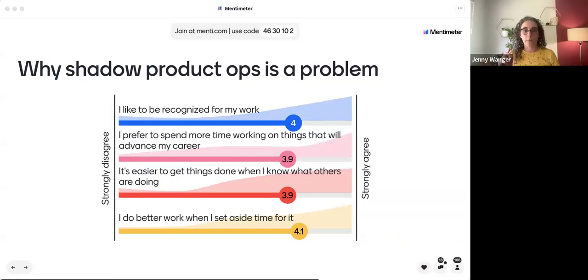It's easier to get things done when I know what others are doing, right? Like, yeah, if I have to go and ask around a company and say, is anybody else working on this thing? It's really hard for me to get it done. So if I think that we need new infrastructure for product ops, and I don't know if anybody else is working on that infrastructure, that adds a lot more overhead to me trying to churn and find out what's happening, right? And I do better work when I set time aside for it, right?